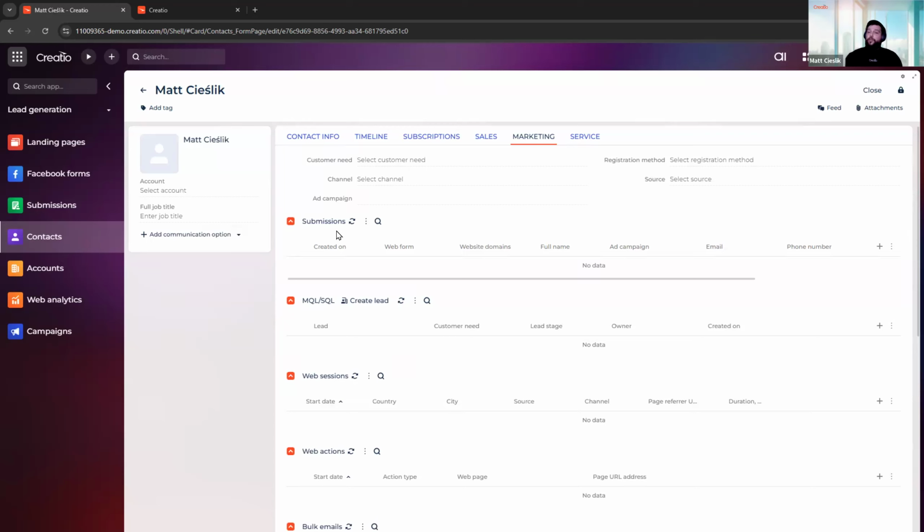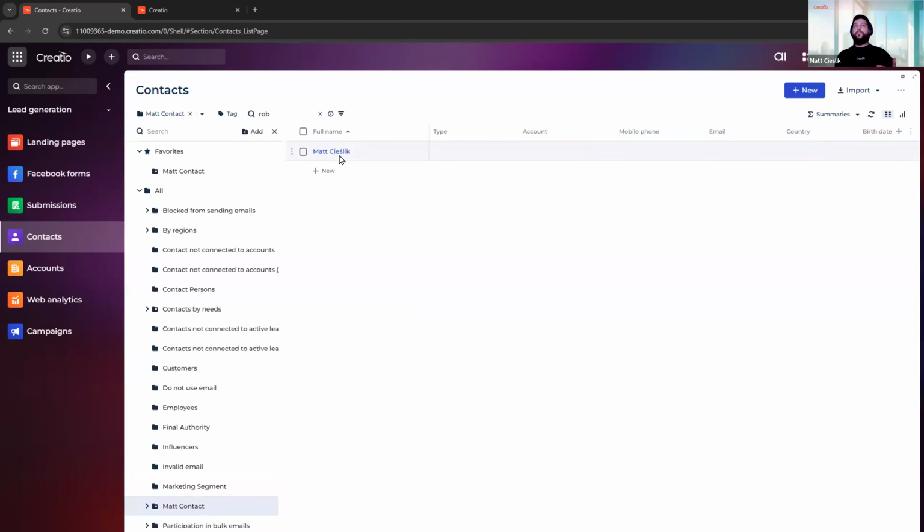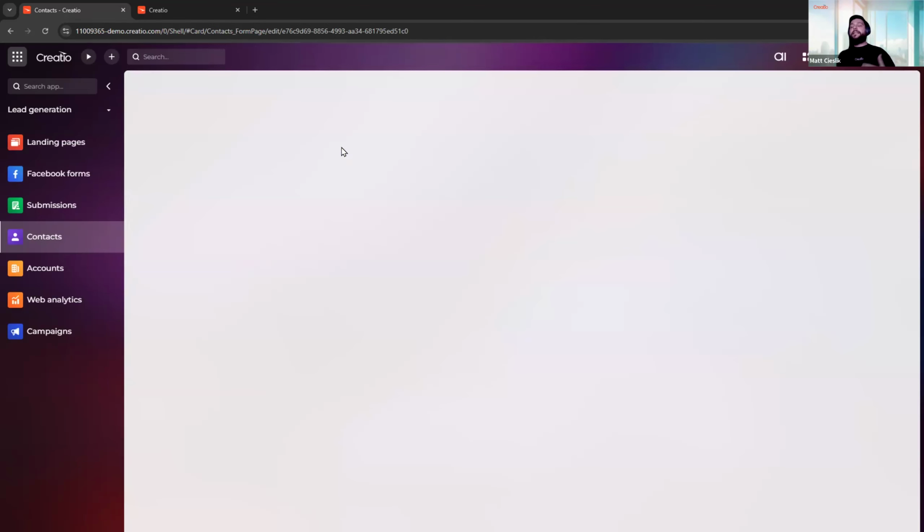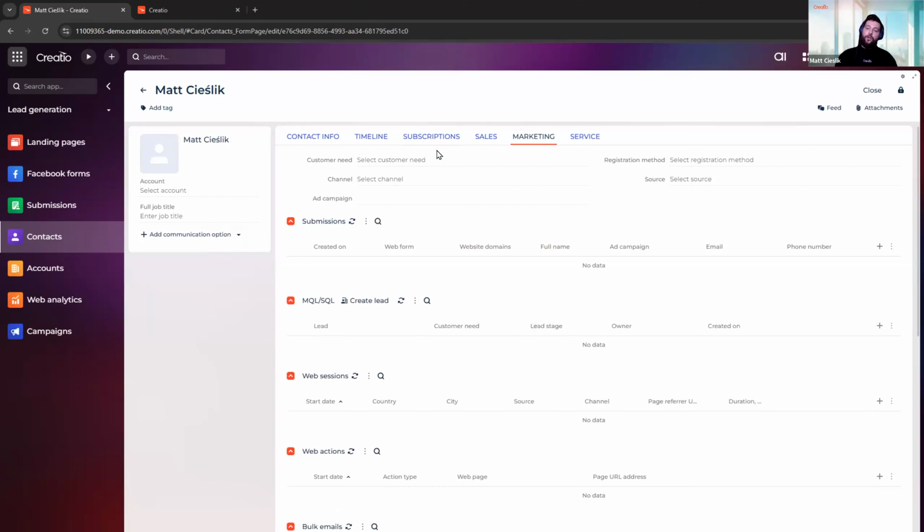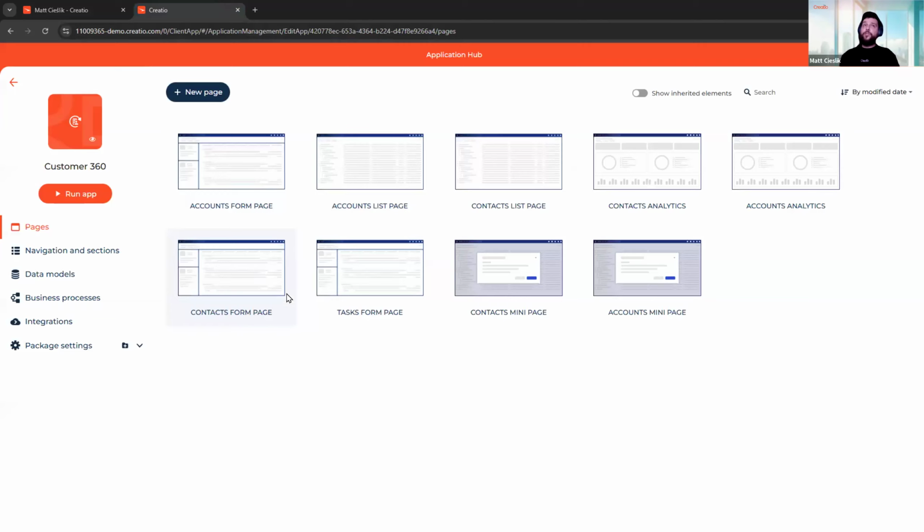Of course, my Maciej contact does not have any submissions, but that's not the case because I opened my contact just to show you a small improvement in the business rules. So our team prepared the improvement in terms of the set up value fields based on a related object. As an example, let me quickly open a contact form page in the drag and drop designer, and let me go to the business rules.